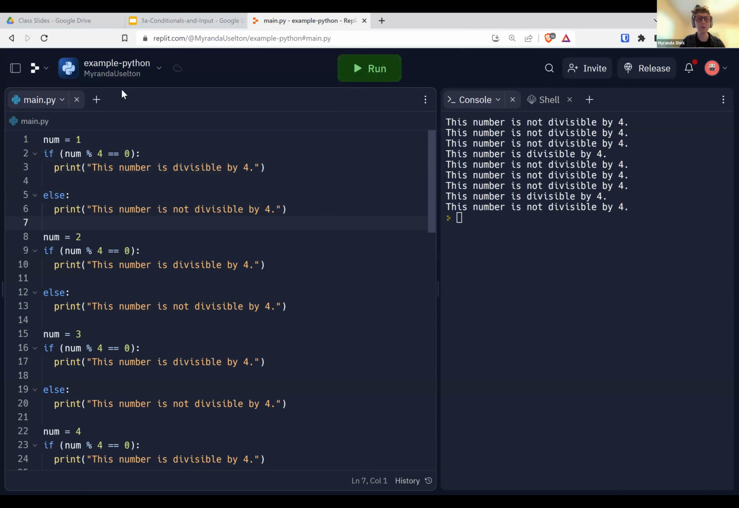And you can see one tiny mistake that I made. It's not really a problem, but I didn't say what number we were on. So I just said this number is not divisible by 4. This number is not divisible by 4. Blah, blah, blah. This number is divisible by 4. So if we wanted to improve this, how could we improve this and show the user what the number is we're talking about? Does anyone have any ideas for how we might?